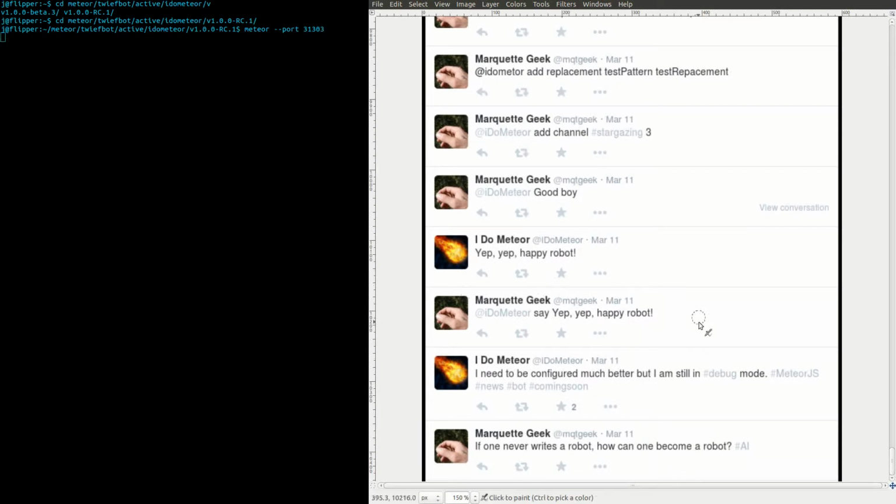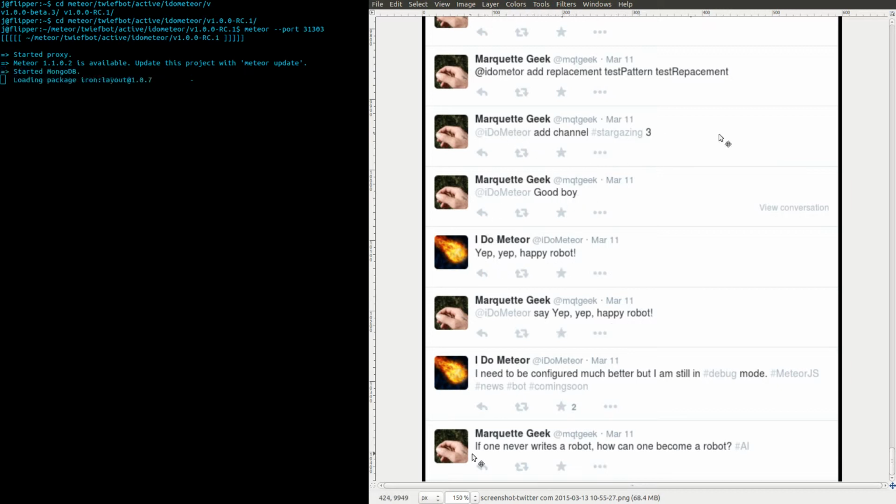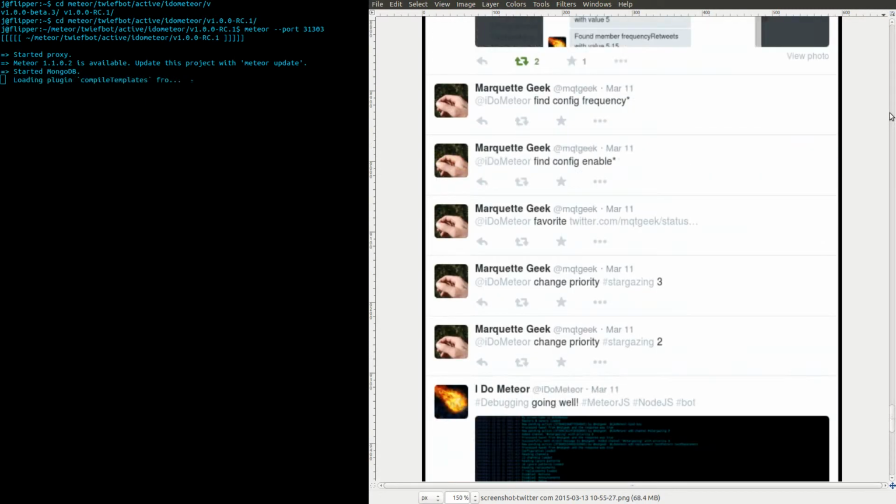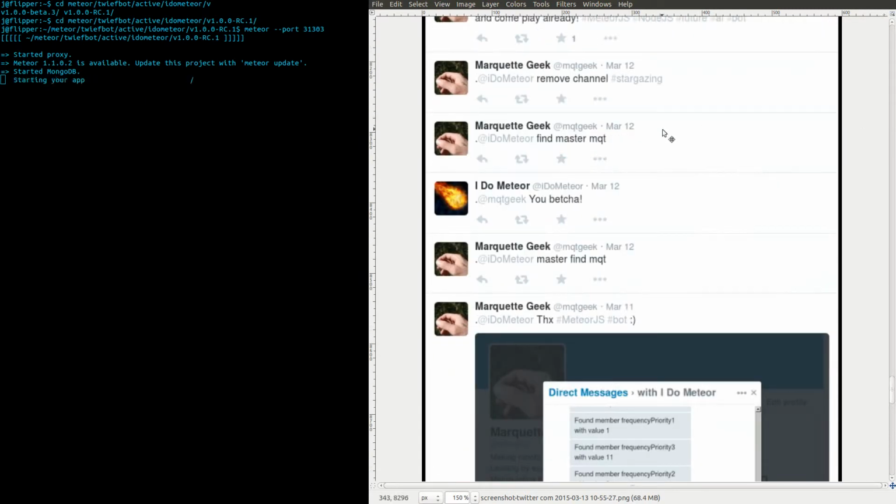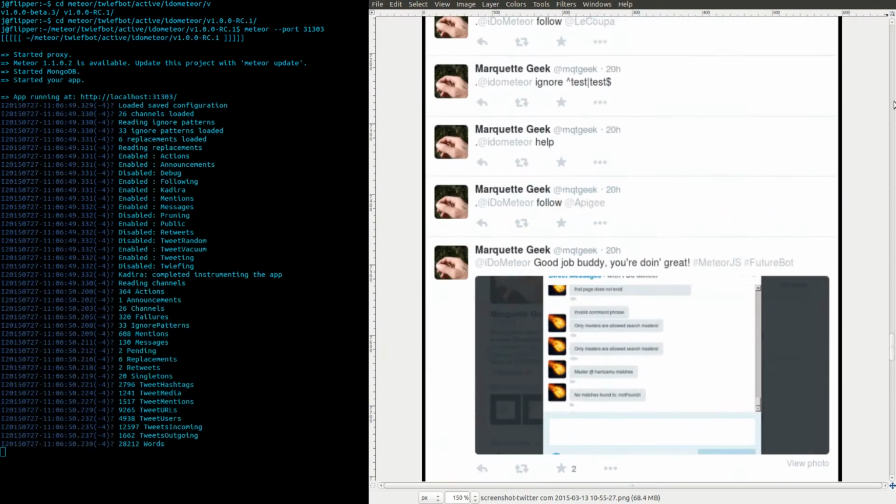Now we'll take a look at the robot for Twitter I built in the early part of the year, which was my first major project in Meteor. You can see I'm talking back and forth with the robot. I can make it say things, and I can communicate with it via direct message, or public mention or regular direct mentions.